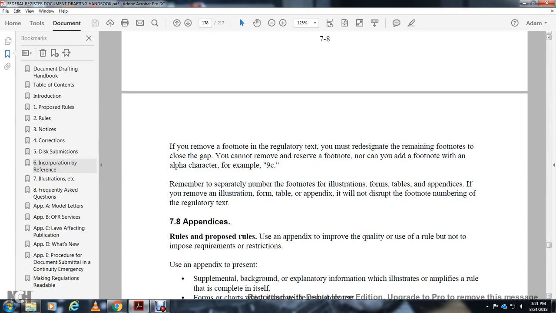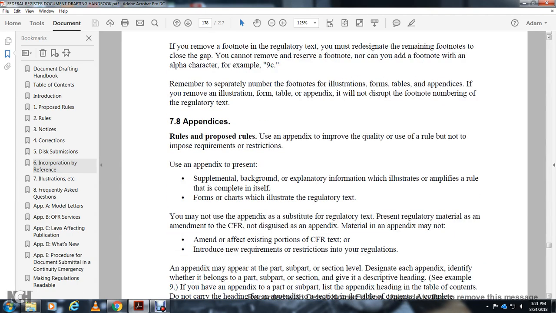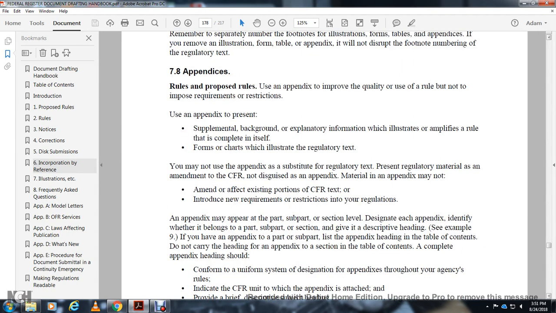The appendix is removed, the illustration form of the data table. The appendix of the bill distributes the footnote numbers of the regulatory text. Appendixes, rules and proposed rules. Use the appendix to improve the quality of the rule, but do not impose a requirement or restriction. Use the appendix to present supplementary background and explanatory information that illustrates and amplifies the rule, which is complete in itself.